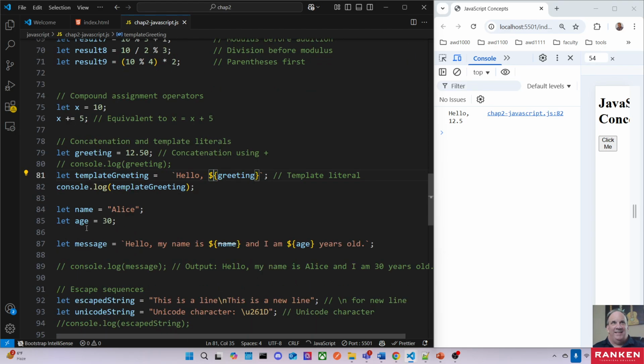Yep. And so then, here's just another example of a literal, using it in multiple places within a statement, within a sentence. And like I said, always remember you're using the backticks on those.